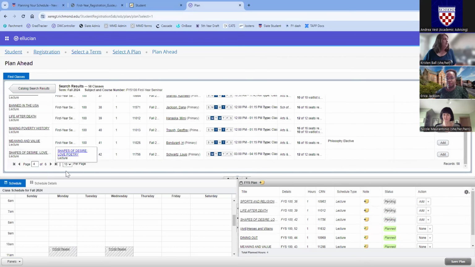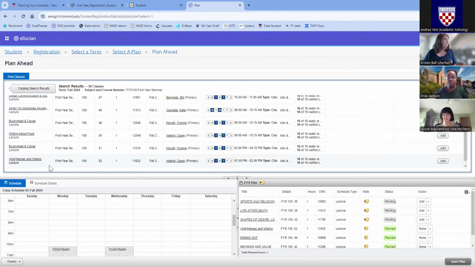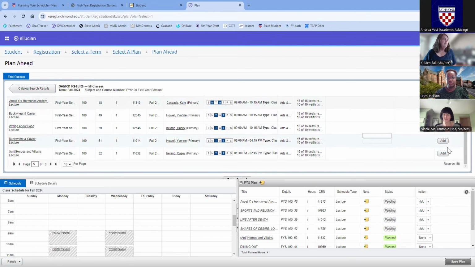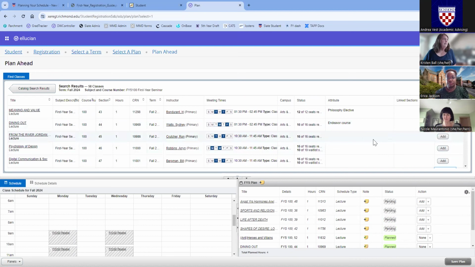And again, sorry, my page just went blank. There we go. You'll see you can scroll through to different pages to see what all is out there. So here's another Monday, Wednesday. I'll try that. And maybe a Wednesday, Friday. Oh, nope, that's an Endeavor and I'm not an Endeavor. So I'll try this Monday, Wednesday. So I've got a good number added to my plan.